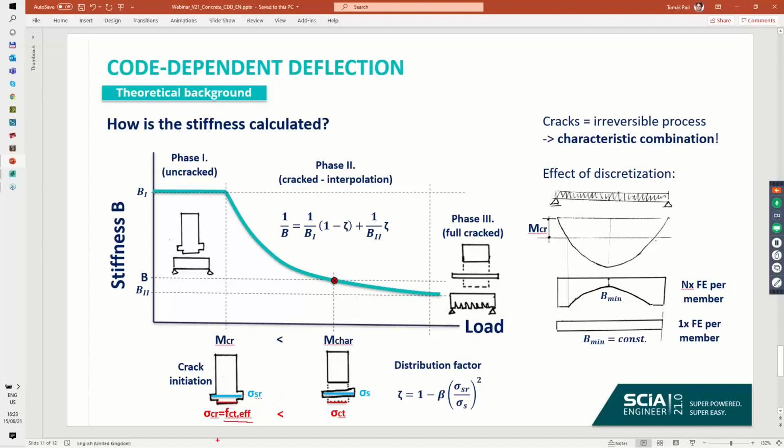So it's some critical stress in the concrete. And if for the characteristic combination on the ideal cross-section without cracks, this value of stress in concrete is higher, then it means that the cross-section is cracked. If it's opposite, then it's uncracked.